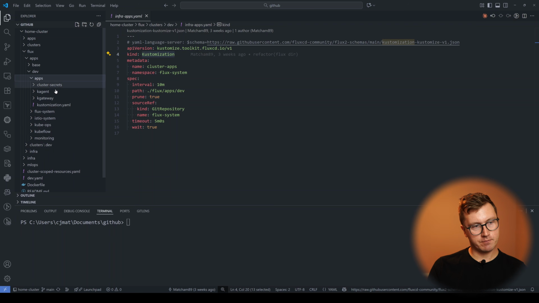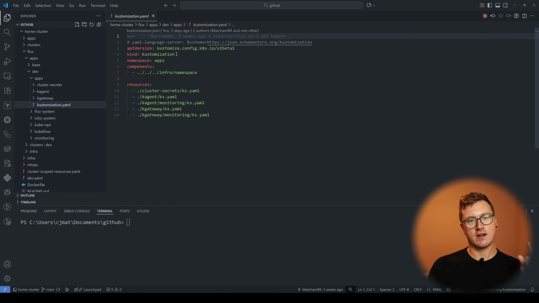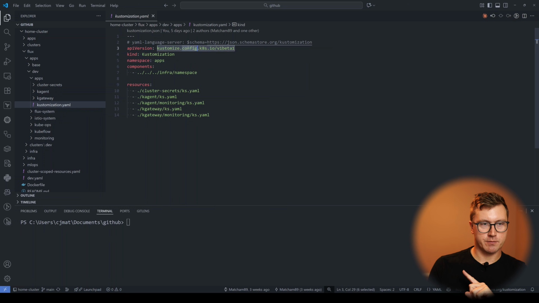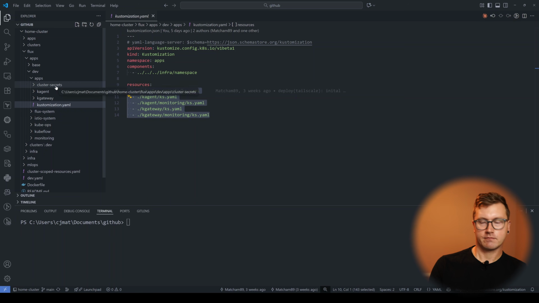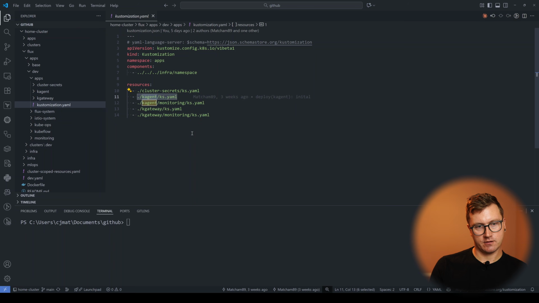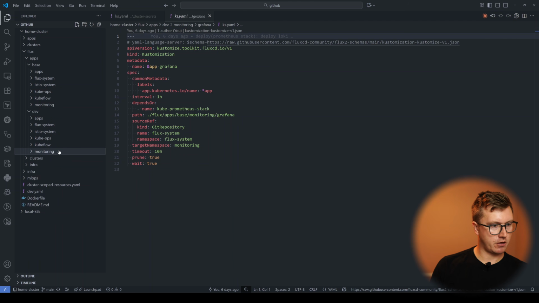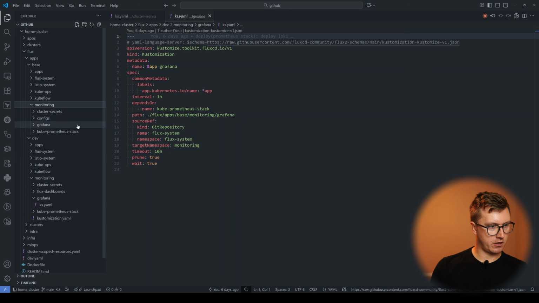So if we have a look at apps, in here I have another customization file, which is another literal Kubernetes customization, right? And again, you can tell this because of the API definition up top. And this is to iterate over the folders above it. Okay, so fairly straightforward. Let's look at monitoring, right? So we're going to have a look at monitoring and we'll look at them in both.